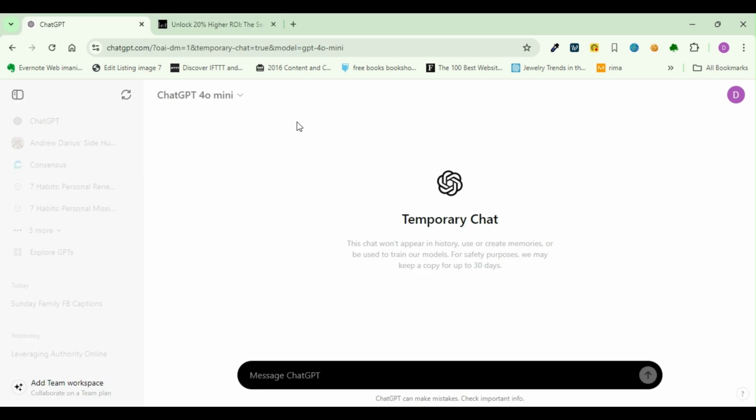I'll point out that I am using 4.0 Mini. And I also want to point out that I'm using a temporary chat. You probably won't be doing that because you're using your own content. I'm using it so that what I'm doing today is not going to be saved in my memory. It's fairly easy to go in and update your memory, but I figure it's just as easy to not even put it in there in the first place.